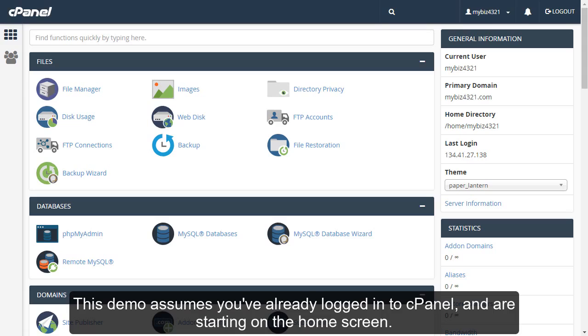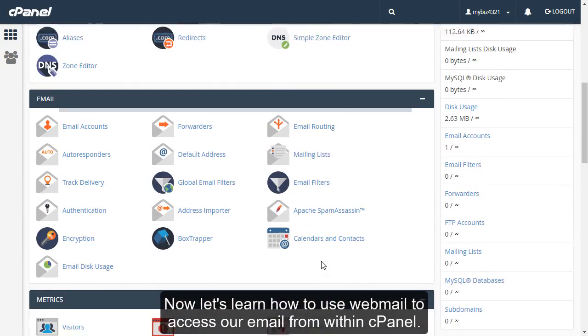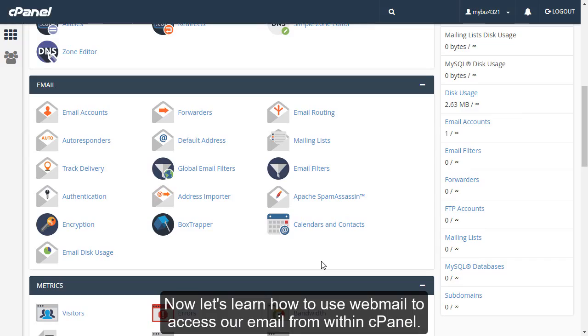How to use webmail from within cPanel. This demo assumes you've already logged into cPanel and are starting on the home screen. Now let's learn how to use webmail to access our email from within cPanel.